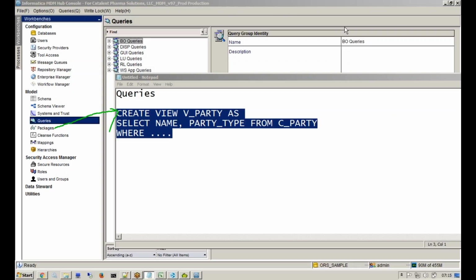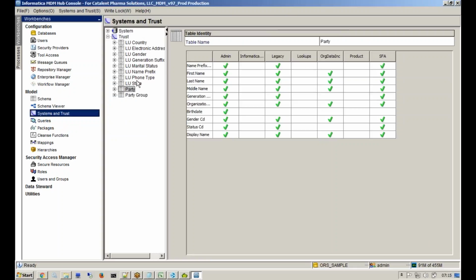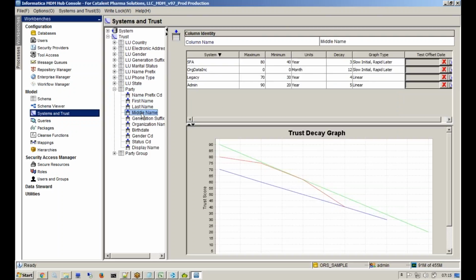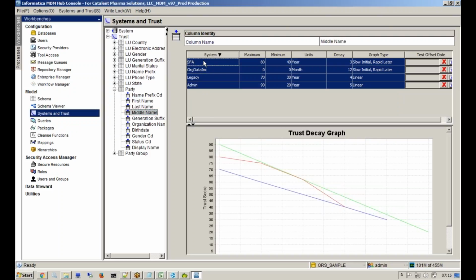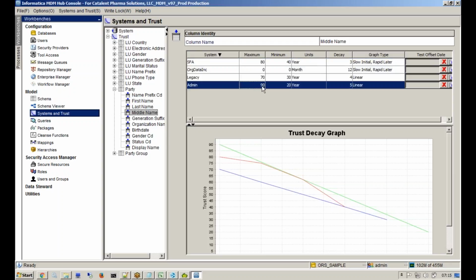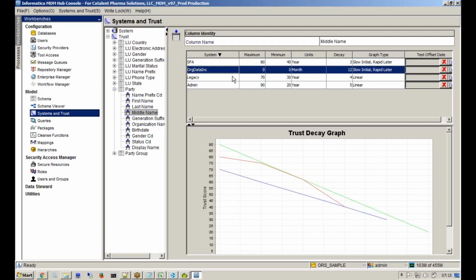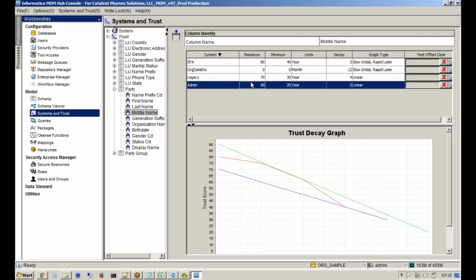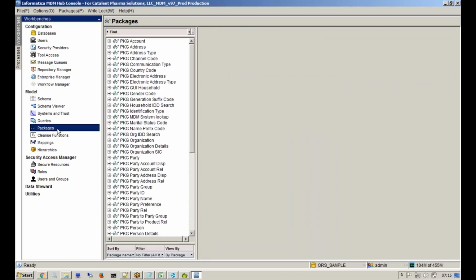Now the systems and trust will be configured by the developer. There are a lot of things here. We will see how this is configured and who will be involved. But mainly it is the data steward who will provide inputs on these scores, like which system should have more scores and be more trustworthy. We'll see that.